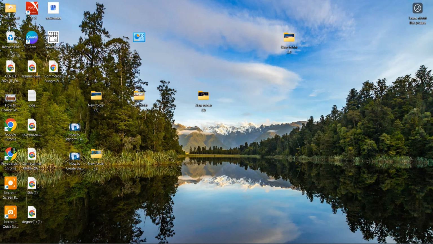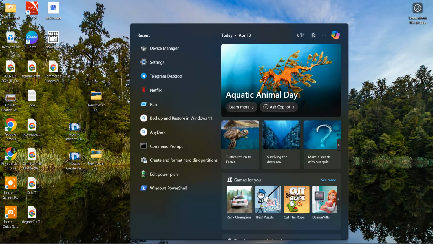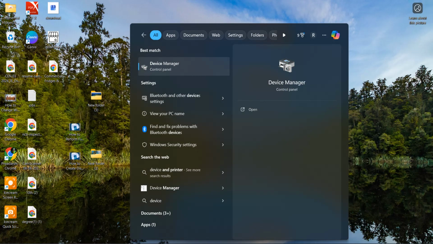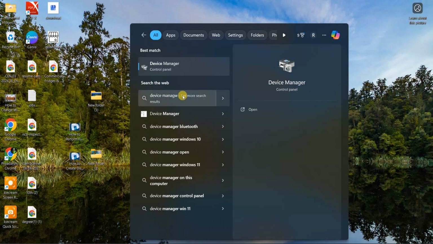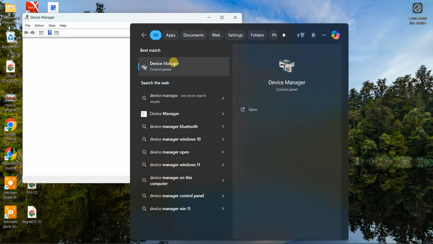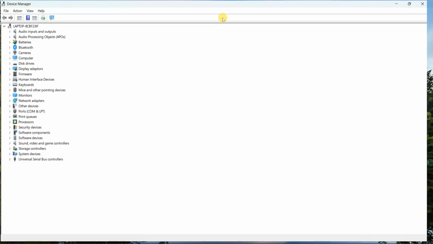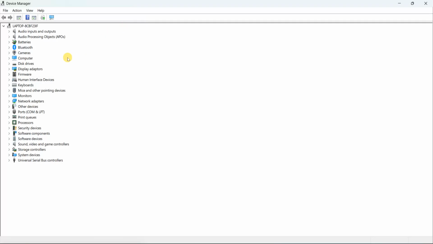In this video I will show you how to update the batteries drivers on Windows 11. So let's get started. Go to the search bar and type device manager. As you can see on the top here, click on device manager, expand the window. Now in the left panel you have to look for batteries. As you can see, batteries, double click on it.